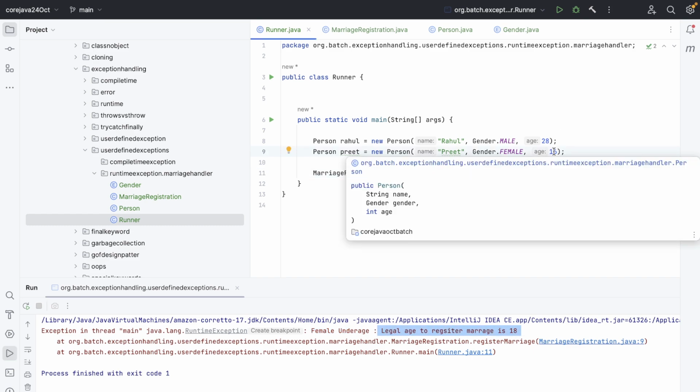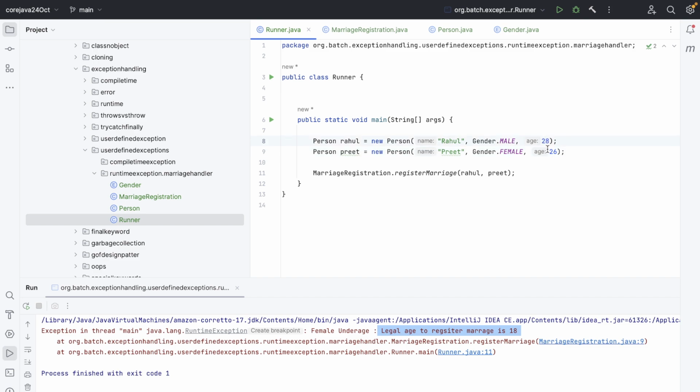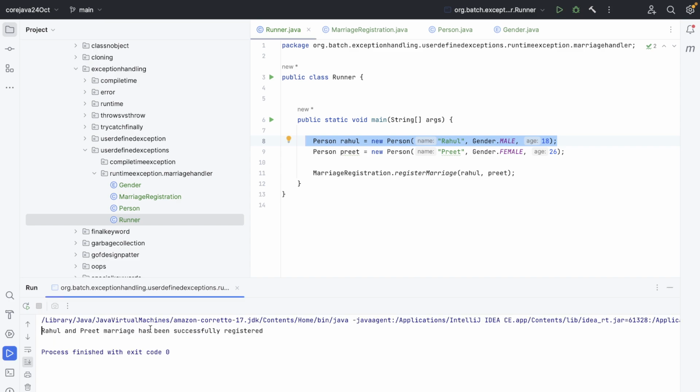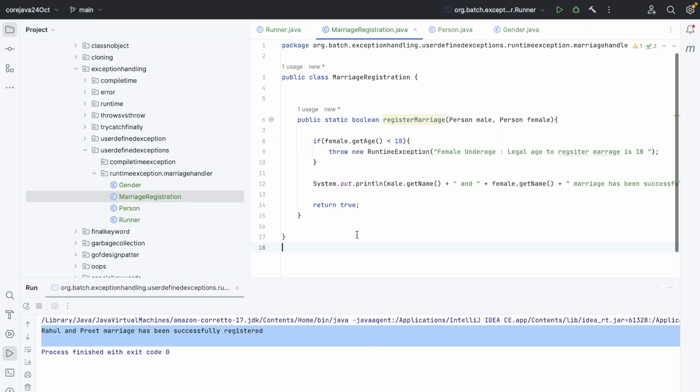So let's say I'll make it 26 again, and I make male at 18, right? Don't judge on the age difference. Just tell me, is it legal in India for a guy to marry at 18? Yes, it's 21, right? But right now they are getting married. So for male also we need to check.